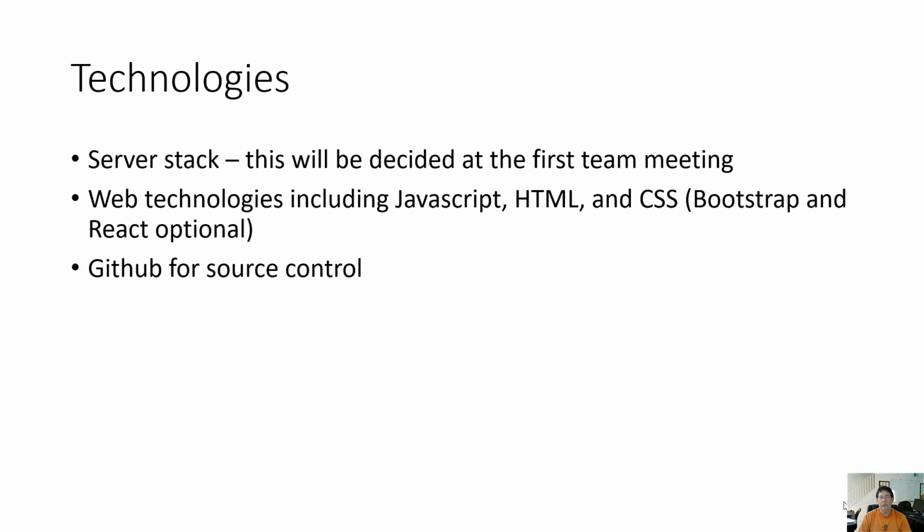The technologies you'll use: there's going to be some sort of server stack. And what we'll do is, in our first meeting, we'll go ahead and talk about the pros and cons of each stack, and then make a decision at that point which stack you're going to use. The web technologies are going to for sure include JavaScript, HTML, and CSS. And obviously, you're going to give serious consideration to other technologies such as Bootstrap and React. There are lots of them, and you can view which is a pretty popular technology. You need to keep everything in GitHub for source control.